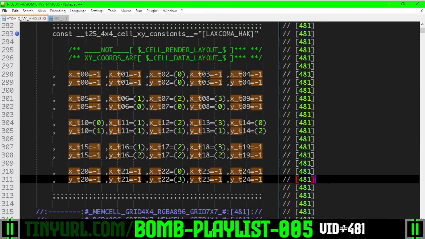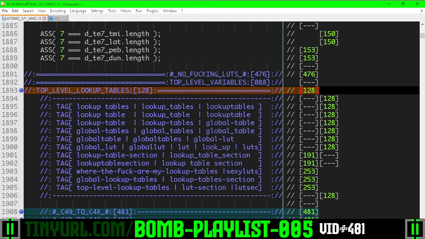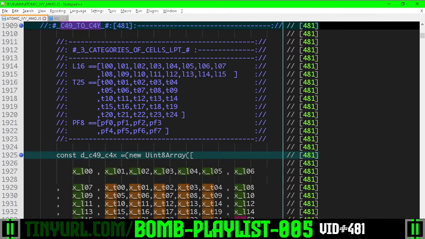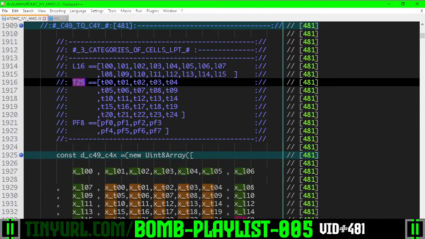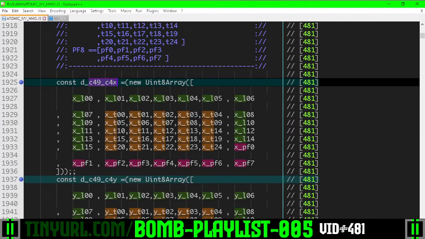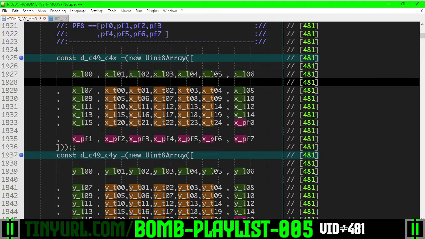Okay, so after we create these constants, we've got to use them in a lookup table. So in top-level lookup tables here, we've created this section right here, C49 to C4X or C4Y. We have a little key here explaining what L16, T25, and PF8 are. And this is C49 to C4X. And you can see that we have three different categories of constants here.